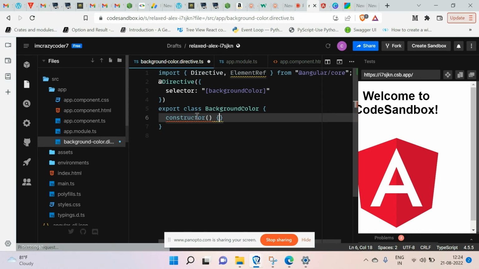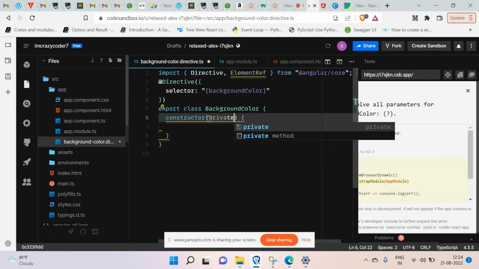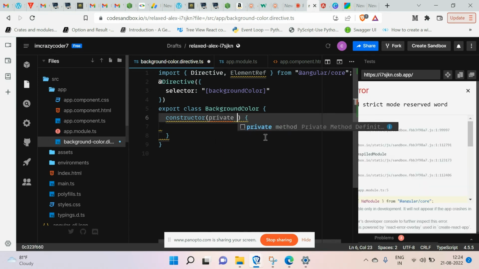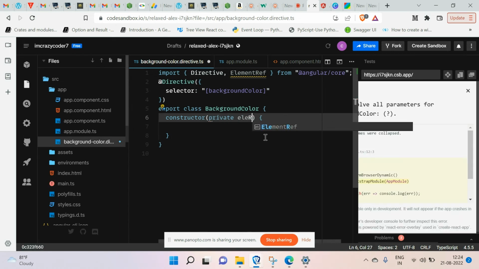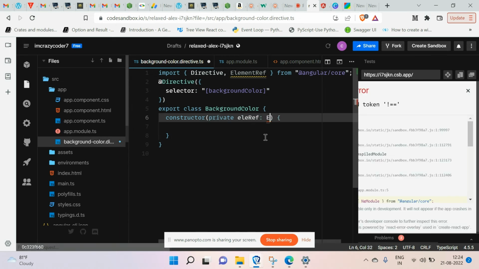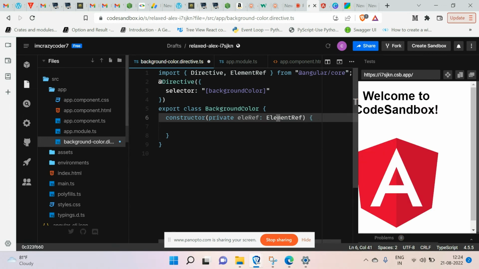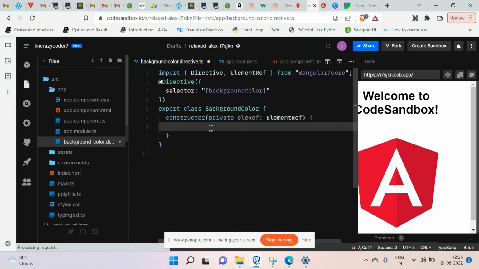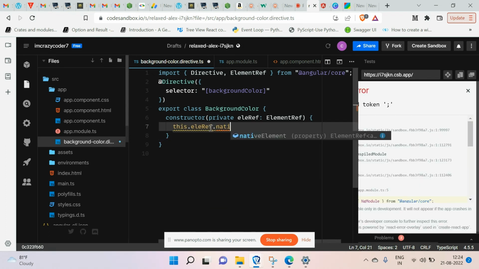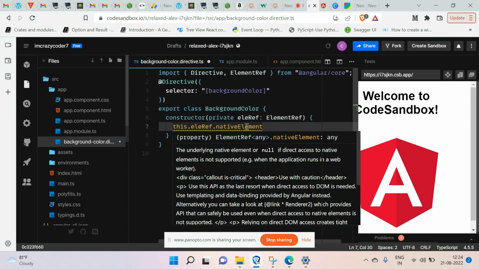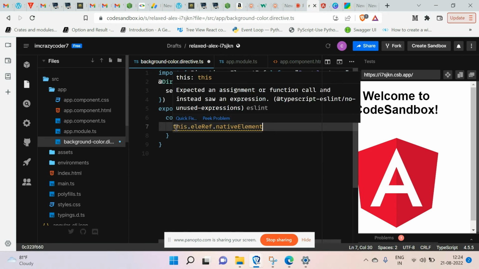For that, we can simply create the constructor function, and here we can say private, and say element ref, ElementRef. So it will create the instance of that element reference, and here we can say this dot element reference dot native element. Native element means HTML element. So here we are getting the reference of that particular element where we need to apply our style or manipulate the DOM.